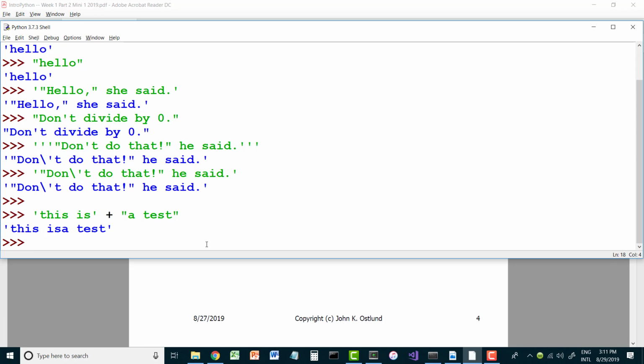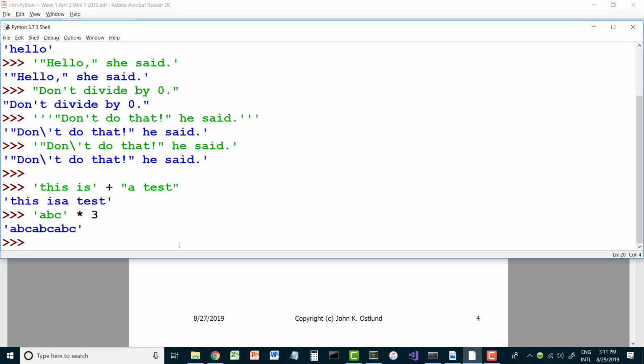And so I get 'this is a test'. I should have put a space on one side or the other to maintain the word separation. But that's what the plus symbol does for strings. And then the star symbol means repetition. So if I say string 'ABC' times 3, I get ABC, ABC, ABC.